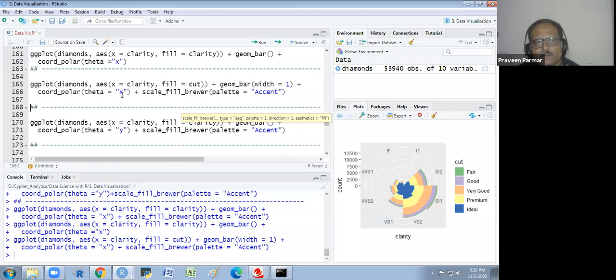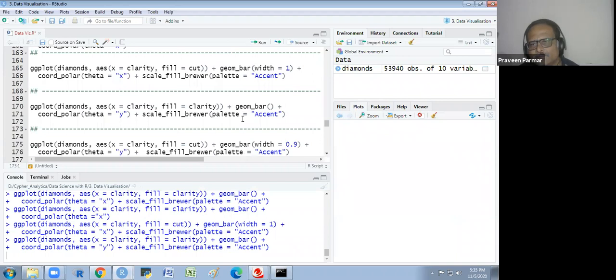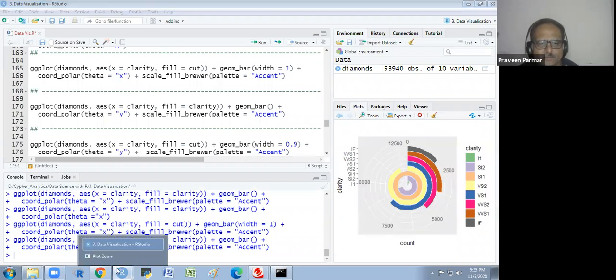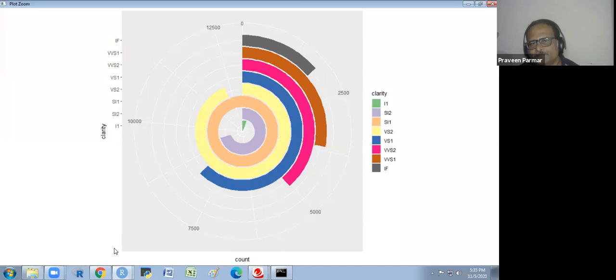Now what I am doing, instead of X, I am taking theta Y now. You will get this sort of graph. You see here, we are getting this. You could count here: it is less than 2,500 here, and here it is more than 2,500 and up to 5,000, whatever the count comes to. Here you are getting near about 5,000.